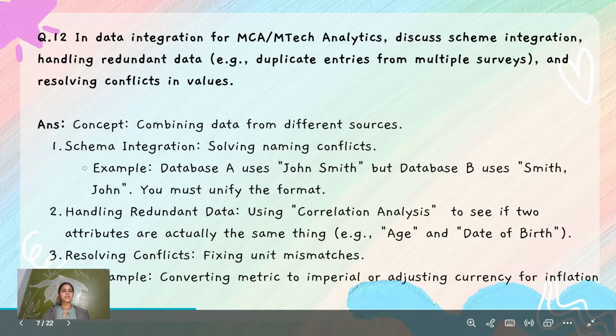Now move to the next question, question number 12. In data integration for MTech and MCA analytics, discuss schema integration, handling redundant data, for example, duplicate entries from multiple surveys, and resolving conflicts in values.